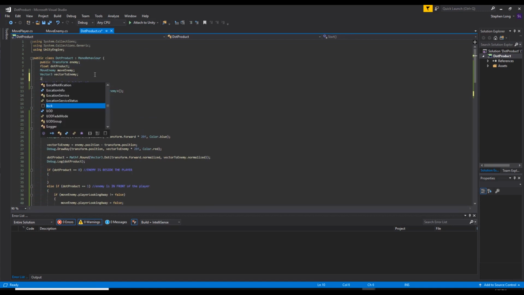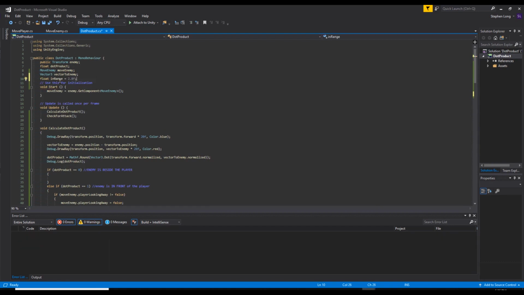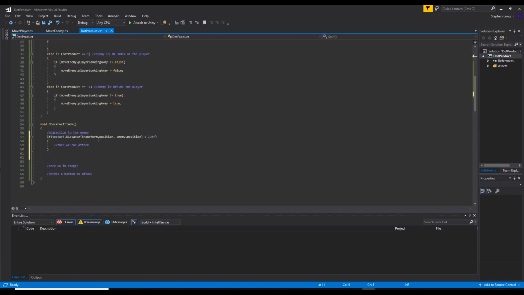So let's say we have a float called in range, and that is 2 units. Okay, so we're only going to attack the enemy if we're within 2 units of them. So in this scenario here, we would check the distance between the player and the enemy, and if it's less than 2 units, well, then we can attack. But the way it's recommended to do it is like this.